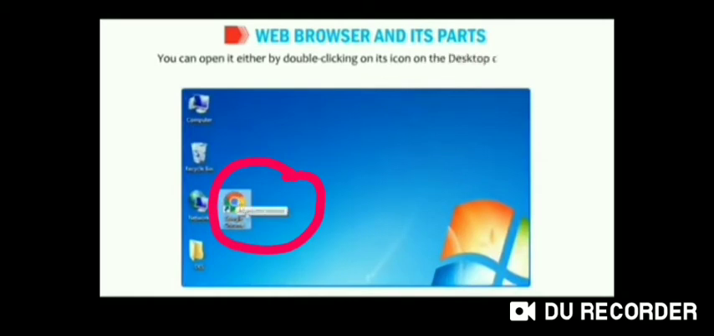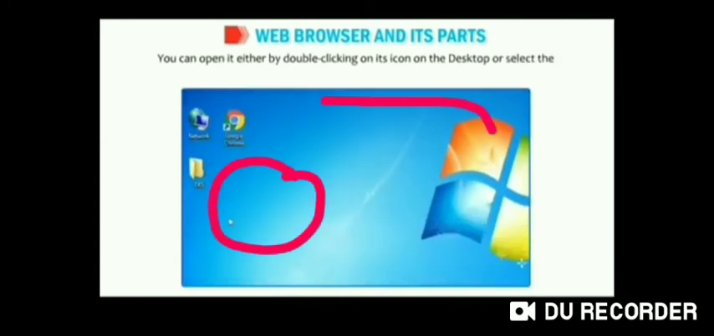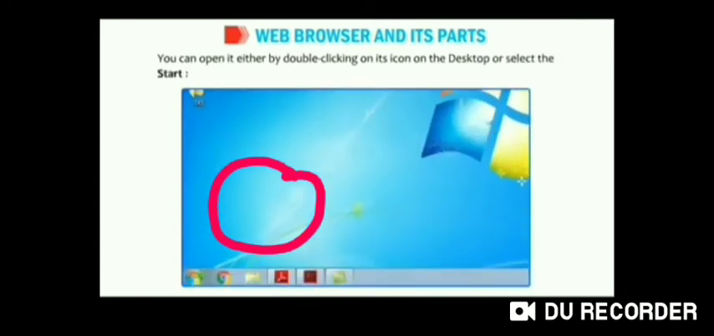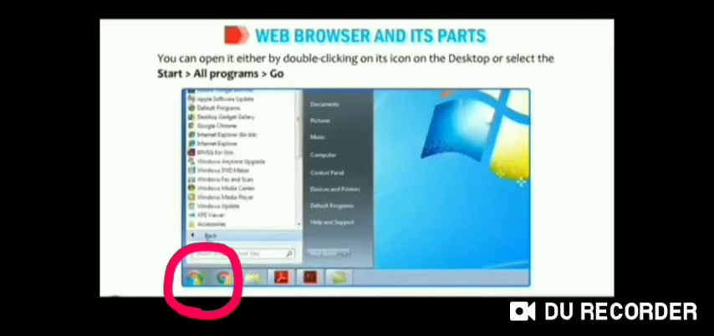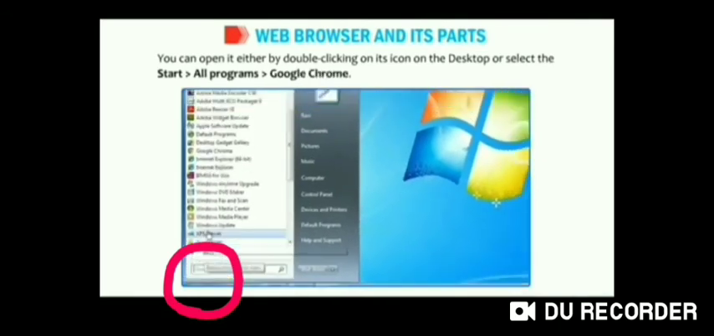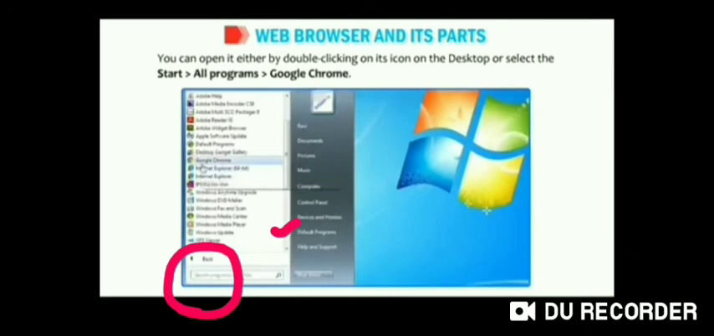Okay, so you can open it either by double clicking on its icon on the desktop. You can see this is my desktop and this is the icon of Google Chrome. So by double clicking on its icon, I can open my web browser. Another way is also here. We have to click on the start button. Okay, after that all programs, then Google Chrome is there. Just select Google Chrome. Okay, we know that to open any application we have many ways. So these are the two ways.